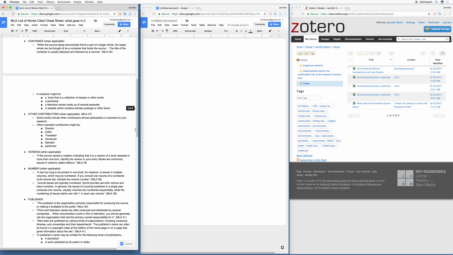Books are commonly issued in versions called editions. Number, when applicable. A text too long to be printed in one book, for instance, is issued in multiple volumes, which may be numbered. If you consult one volume of a numbered multi-volume set, indicate the volume number. Journal issues are typically numbered. Some journals use both volume and issue numbers. In general, the issues of a journal published in a single year compose one volume. Usually, volumes are numbered sequentially, while the numbering of issues starts over with one in each new volume.